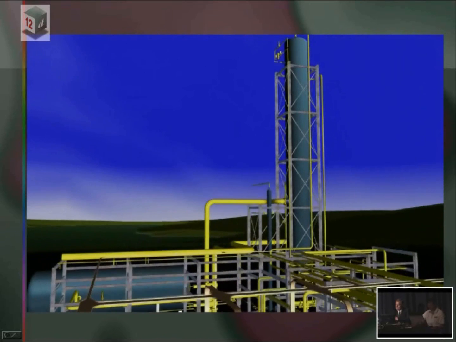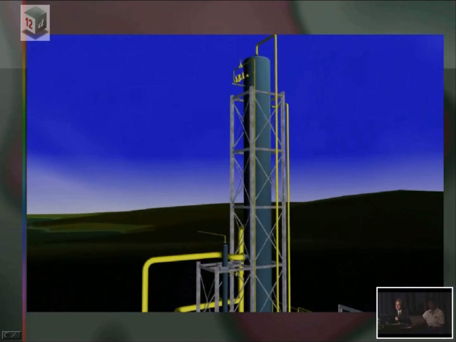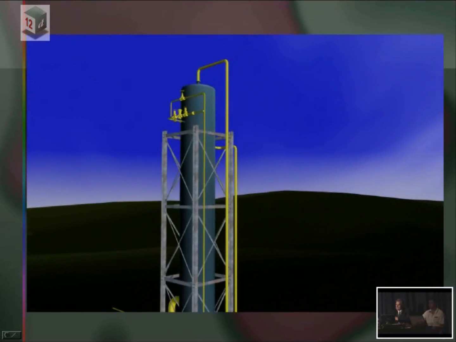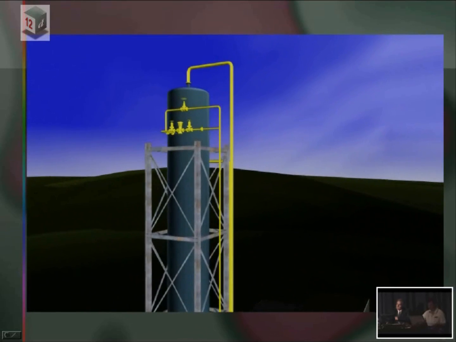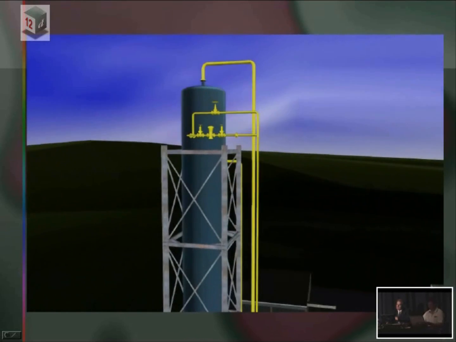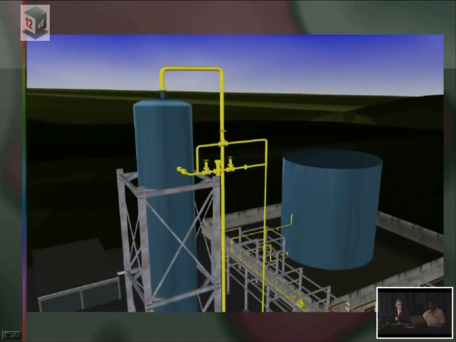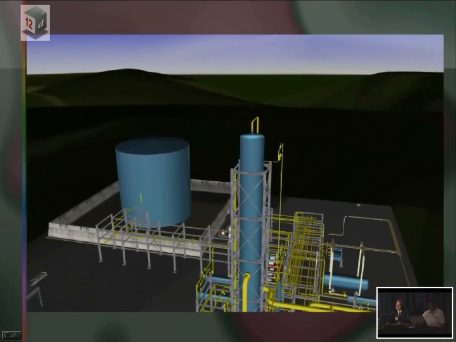PDMS is used to generate the layout drawings, detailed drawings, together with a materials takeoff, and it can also be used to produce things like valve schedules and the like. PDMS can also show the electrical and instrumentation design. It can be above or below ground.